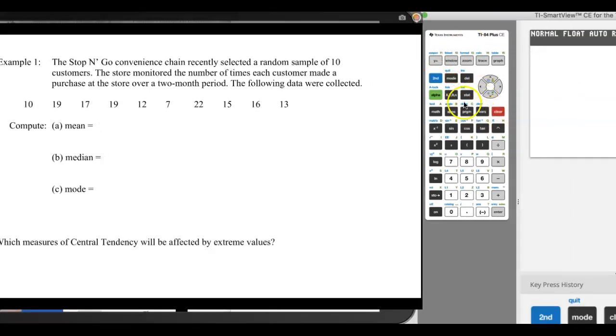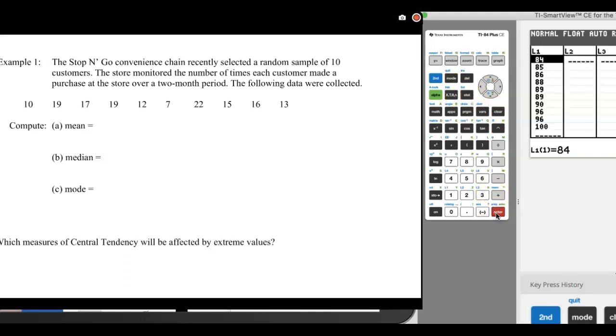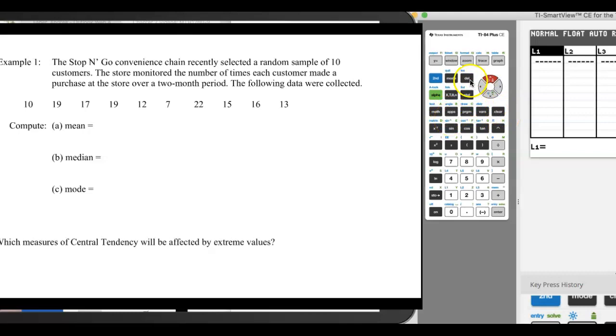Remember, we're going to go to my favorite button, Stat, and hit Enter for Edit. I want to clear out the list that I put in the other day. I'm going to arrow up to the top so my cursor is over L1, and hit Clear and Enter. If you arrowed up and accidentally hit Delete, it will delete all of L1, and we'd have to reset your settings to get that back. So just make sure you hit Clear and then Enter. There are different ways to clear the list, but this is just one way.